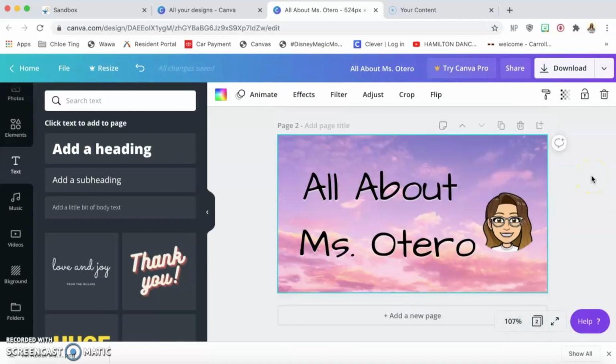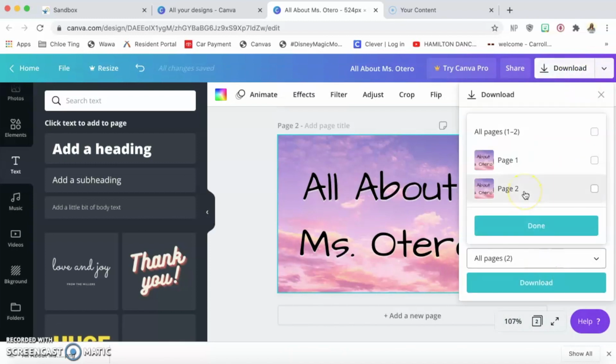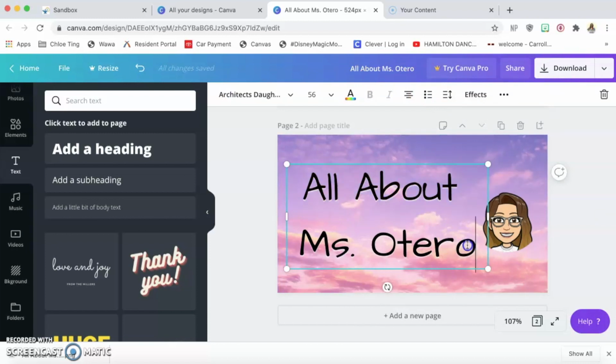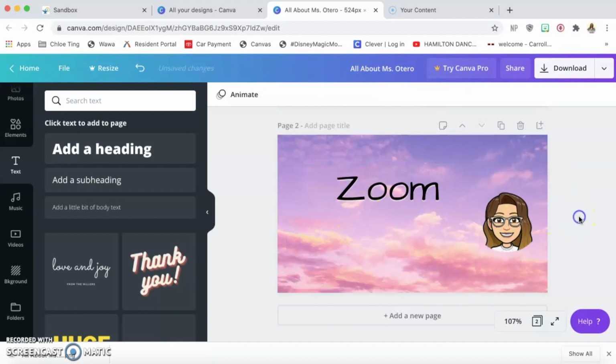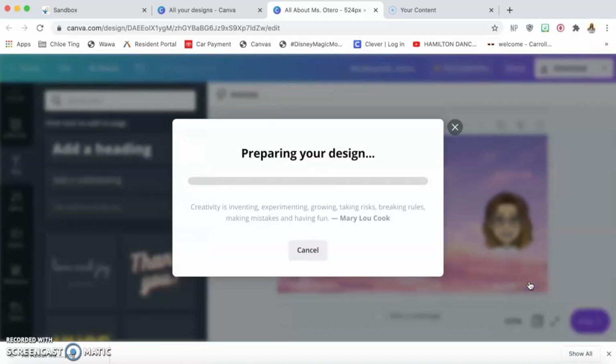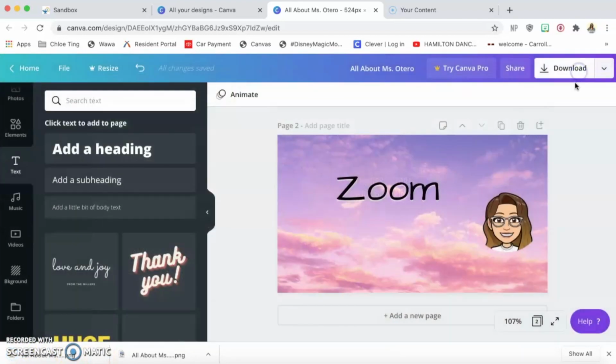But the only issue with this is that now when I click download, it has all pages and I'm going to have to pick which page I want if I only want one of them. And when you do that, you have your name of your design up here when you download it. So let's say I change this to a Zoom page, right? Zoom. When I click download and I want to download page 2, it's just going to be called All About Miss Otero 2. And I'll show you that. See? All About Miss Otero. And it just has a number 1 next to it.